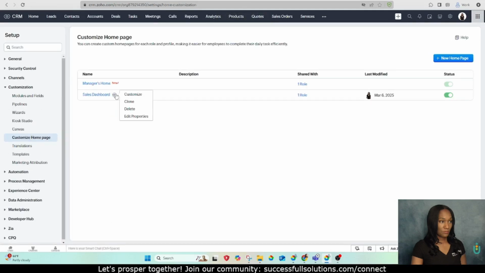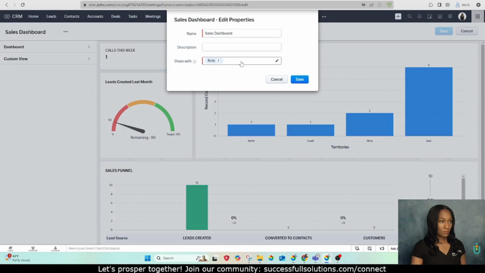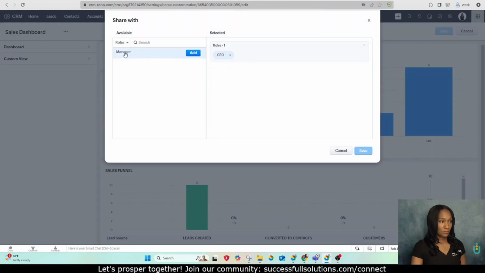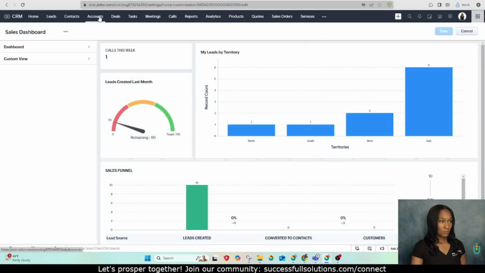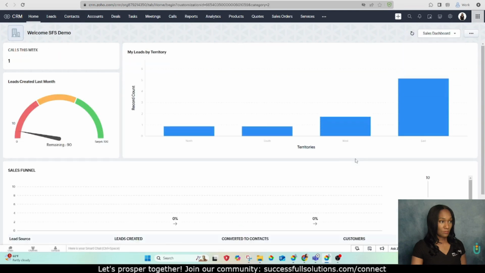We can assign this dashboard to whomever we'd like. Right now it's shared with one role, but you could share this with certain people, certain roles. We've got profiles. So it's up to you, but whomever you share it with, whenever they go in and click on their home screen, they will have it as an option here in their drop down. So as we can see, we've got our sales dashboard here.